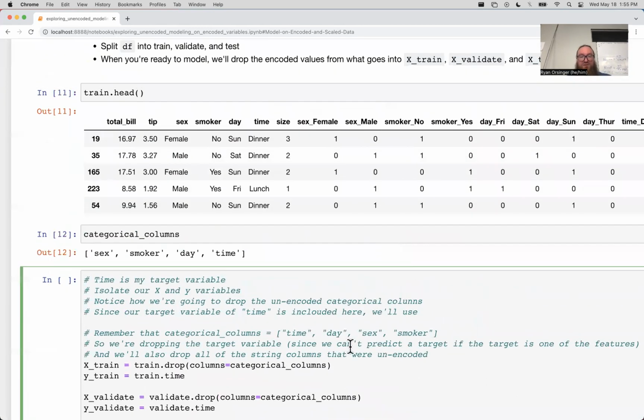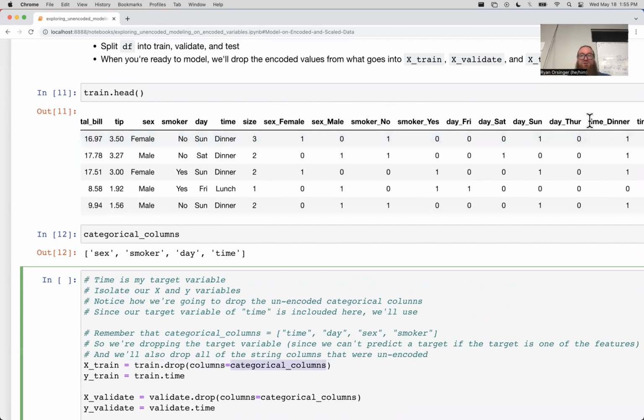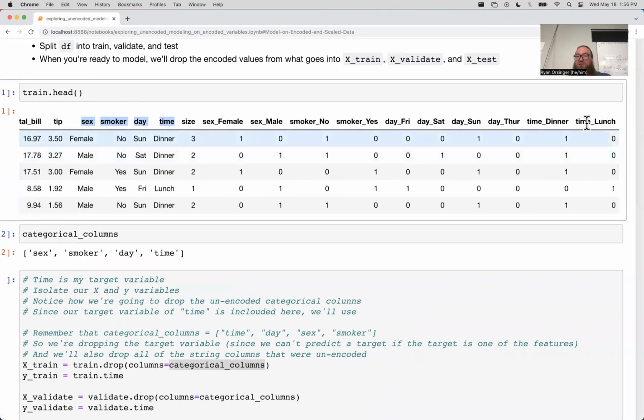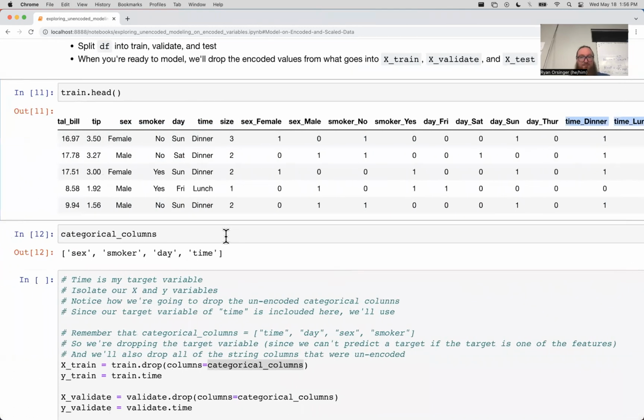And I'm noticing something. So in my X, I'm going to drop all of those categorical columns, but time is still part of the encoding here. I probably shouldn't have encoded the target variable. That's not necessary for trees. Encoding your target variable is necessary in some classification algorithms. We'll get there later. So I want to drop my unencoded categorical features. I also need to drop lunch and dinner. So let's do that.